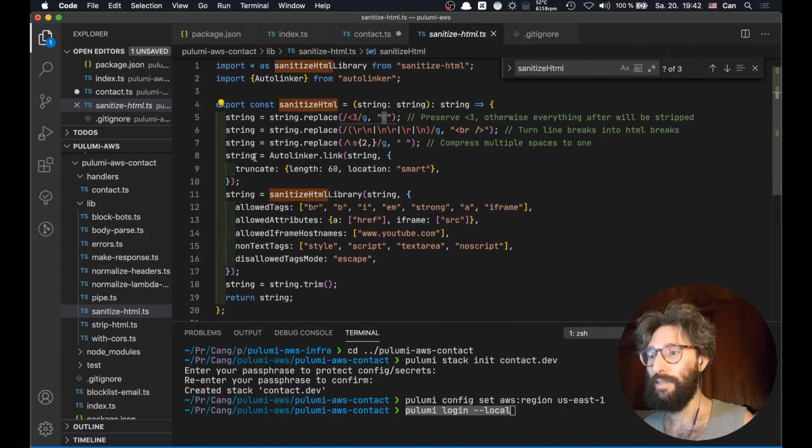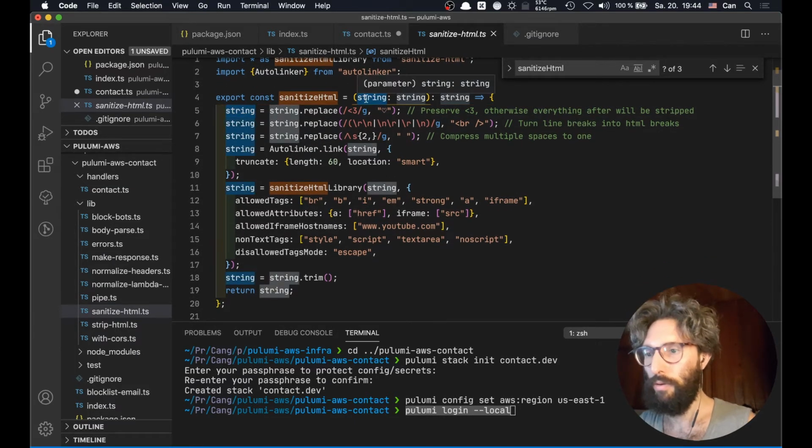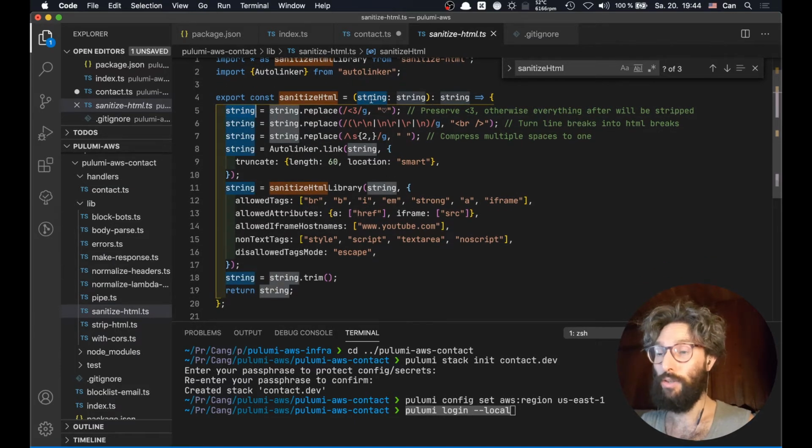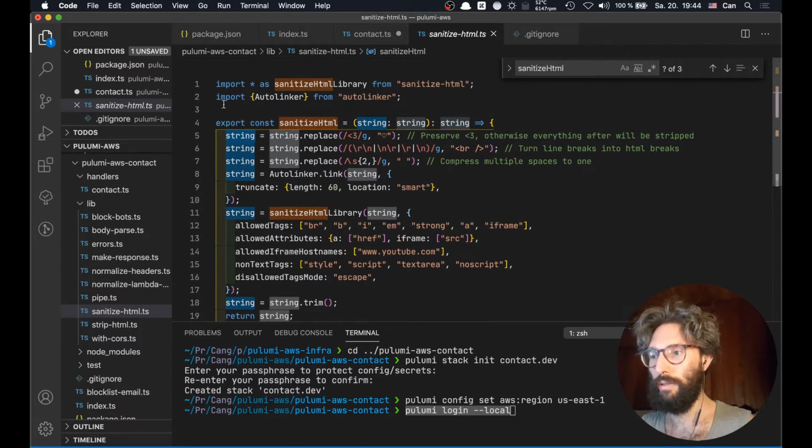And in this case, you can see I shamelessly mutate the string argument, the string received, which, if you know the basics of JavaScript, is not actually changing the outer string.